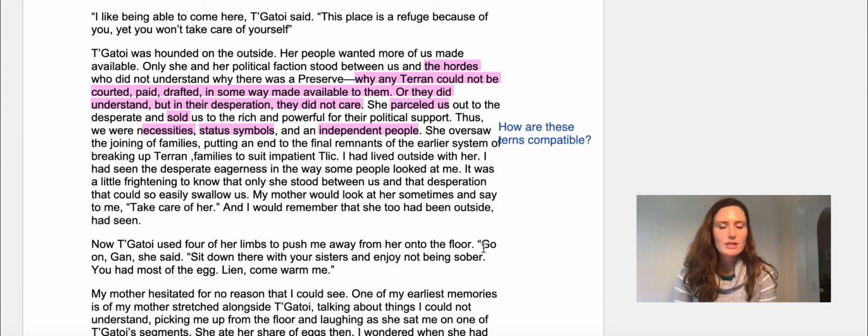"Tiga Toy was hounded on the outside. Her people wanted more of us made available. Only she and her political faction stood between us and the hordes who did not understand why there was a preserve, why any Terran could not be courted, paid, drafted, in some way made available to them. Or they did understand, but in their desperation, they did not care. She parceled us out to the desperate and sold us to the rich and powerful for their political support. Thus, we were necessities, status symbols, and an independent people."